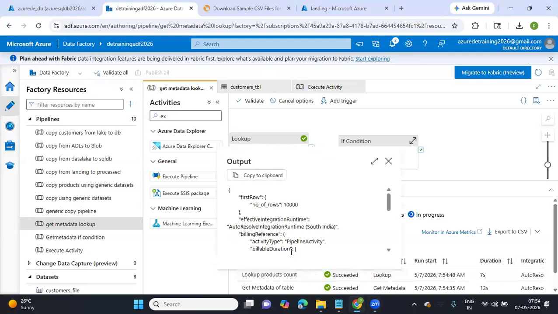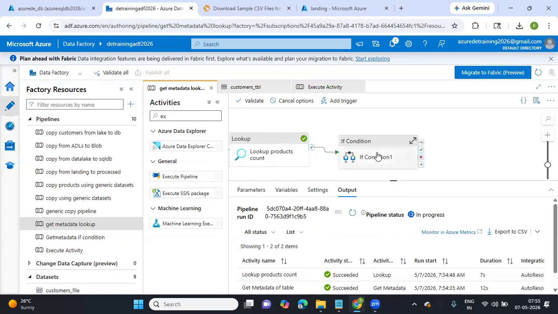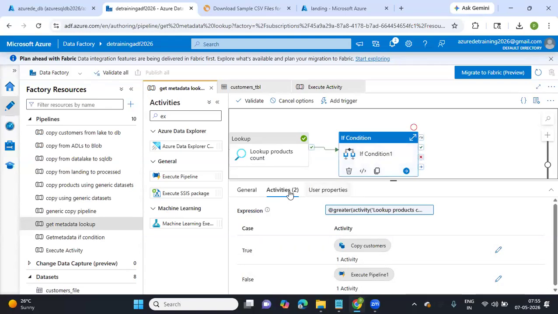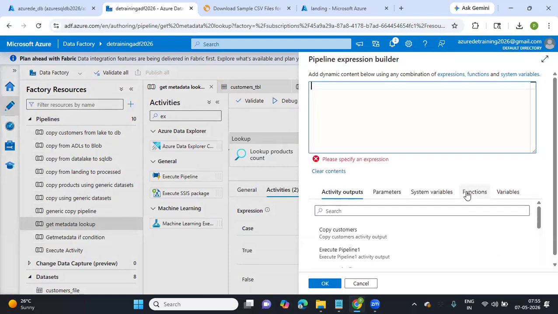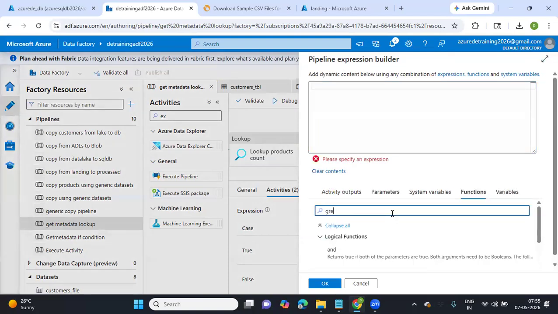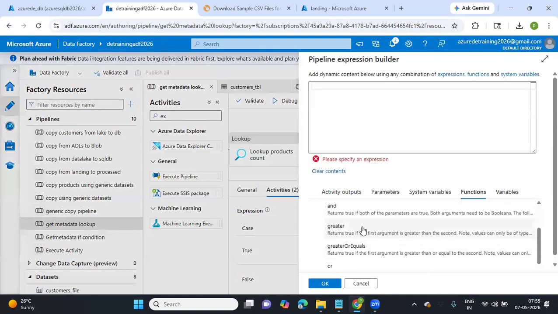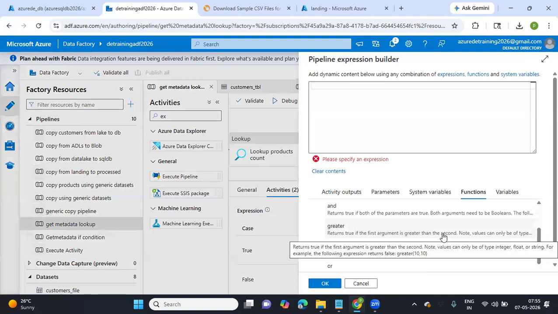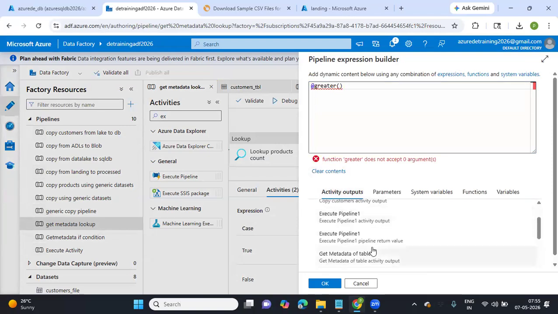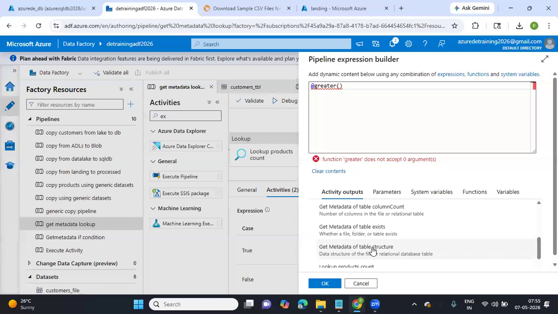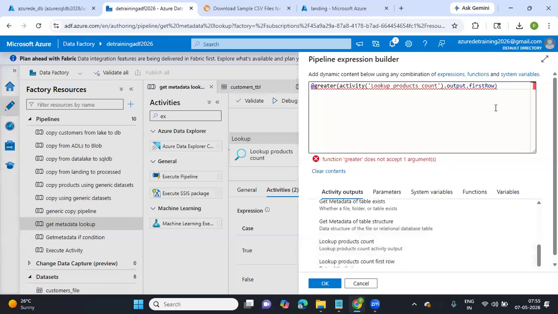Okay, now the lookup is successful. See here, for the record count 10,000, it is showing number of rows as the key. Sorry, we need to also configure that in the if condition. The if condition will fail again. So let it be. Inside this activity, let's rewrite this expression. We should use the greater function. Greater returns true if the first argument is greater than the second. Yes, greater of the activity outputs of the lookup, first row.